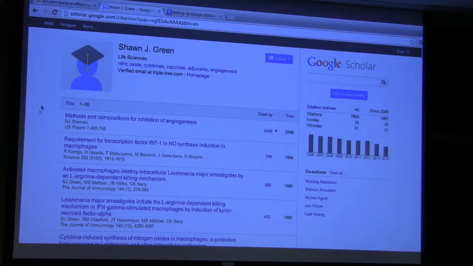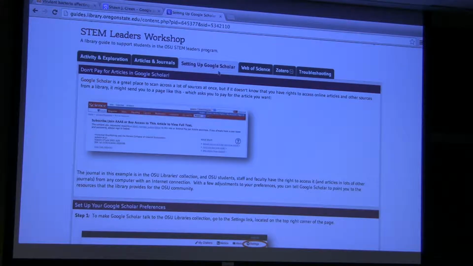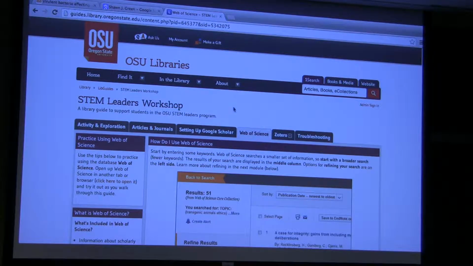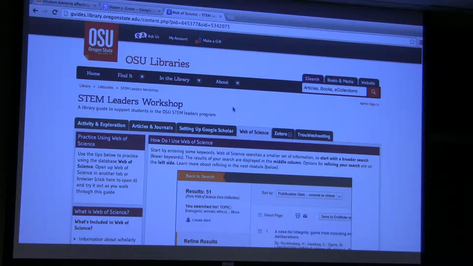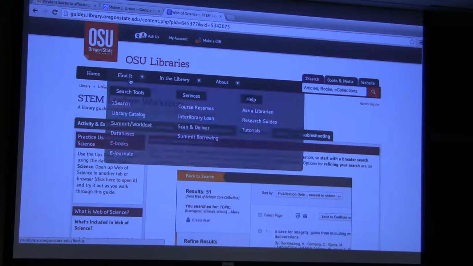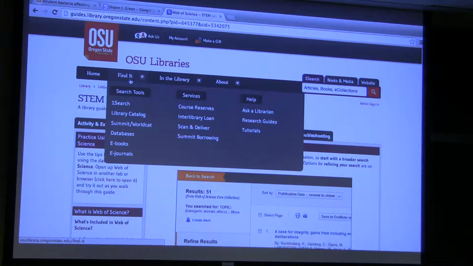So that's something that you can play around with. I'm going to show you another database, and I hinted before that Web of Science was something we were going to look at. So I'm going to show you this database called Web of Science. And here's a page that talks a fair amount about how you can use Web of Science. I'm going to show you how you can get to Web of Science if you're not on this page, since you won't usually be on this page.